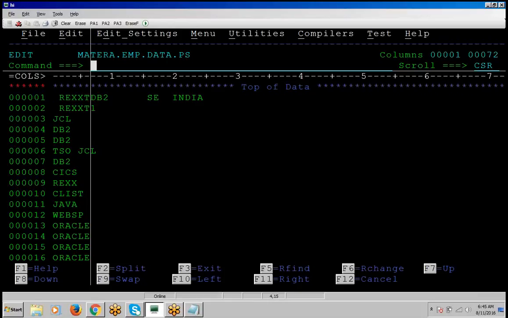Here, what M stands for is to scroll. Move, M-O-V-E, move. Is there any specific command to move to a particular line number or to a particular row number? No, there is no command to move to a particular row number. Okay. Next one we are going to do that. Let me delete.